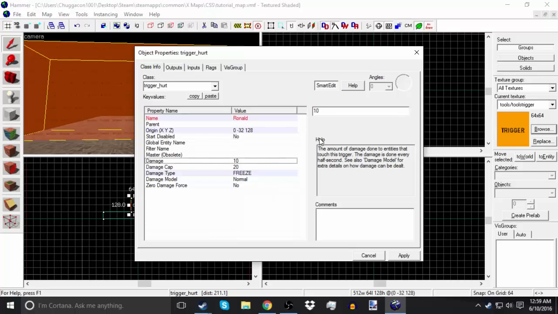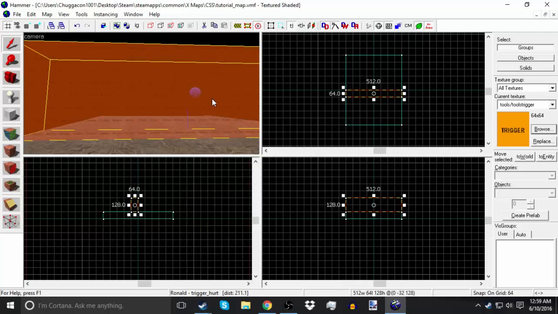You can change the damage here. I believe, yeah, it applies every half second. So I think I'm gonna make it 50. Why not? So you stand there for a second, you're dead. So when I said give me a second, I was serious.